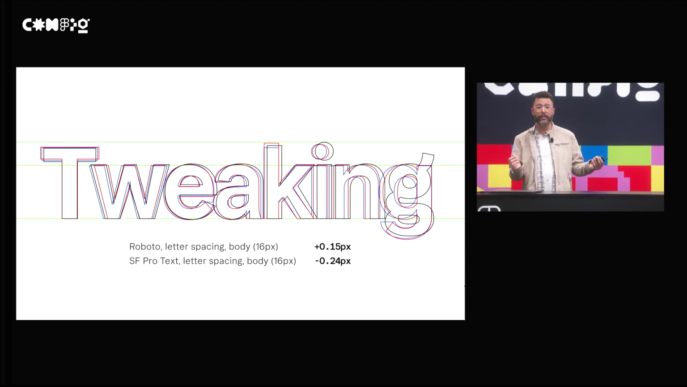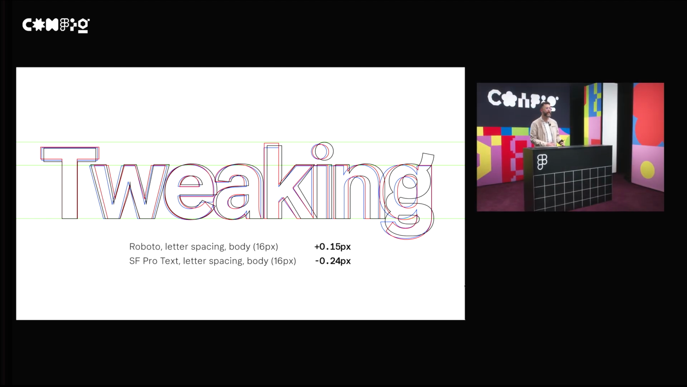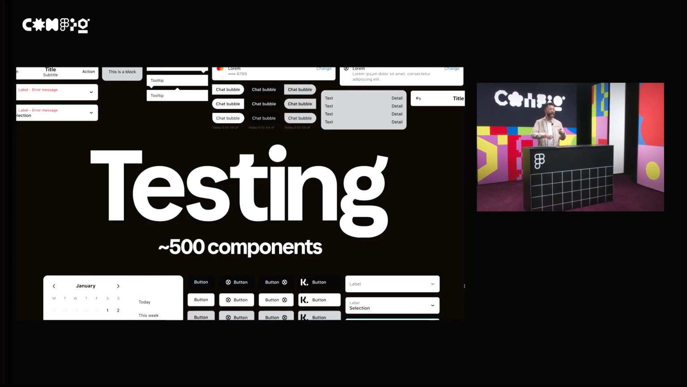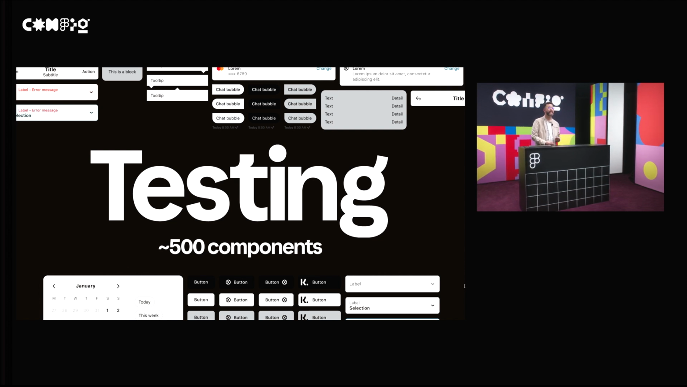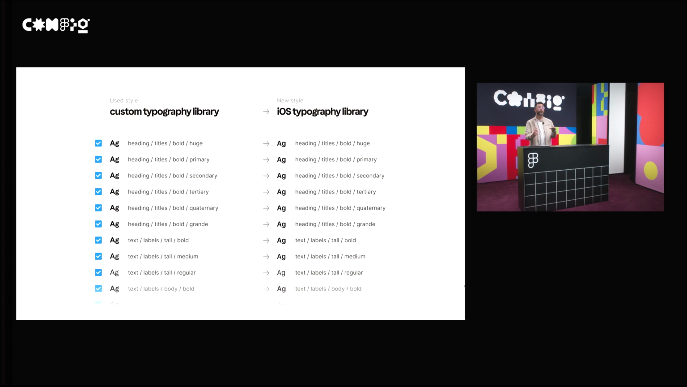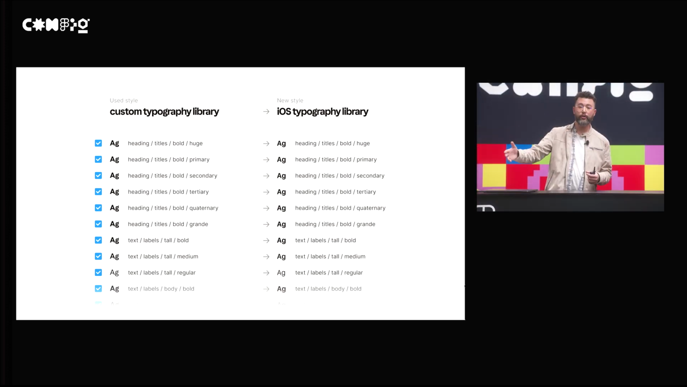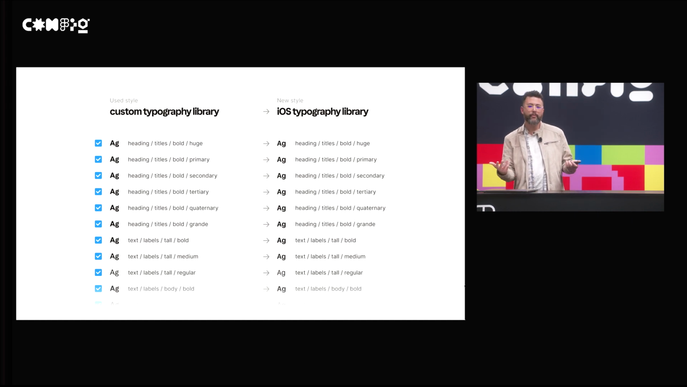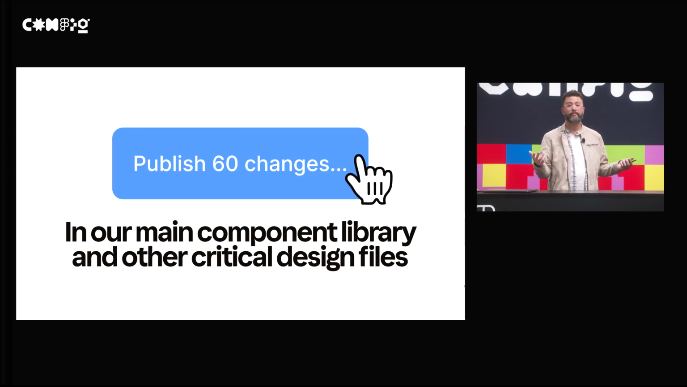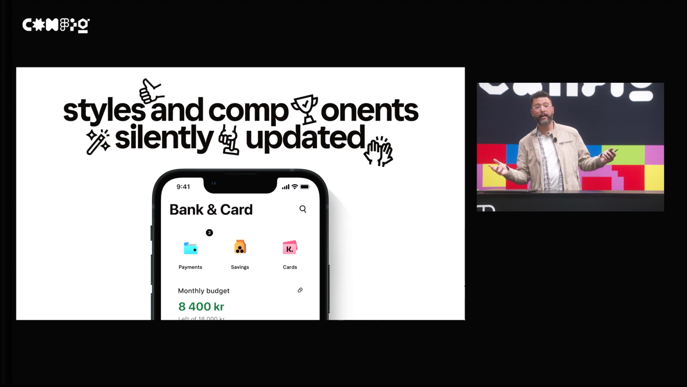And we started tweaking a little bit because fonts are not all the same. For example, San Francisco is a little bit wider at small sizes. We tested it in our huge component library, and we also made sure that this swap feature was available also to individual contributors that sometimes work on both iOS and Android screens. And that was it. We hit the publish button in our main component library and in other design system files, and overnight, styles and components silently updated, seamlessly working in our workspace.